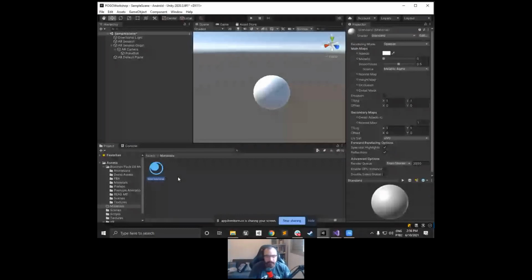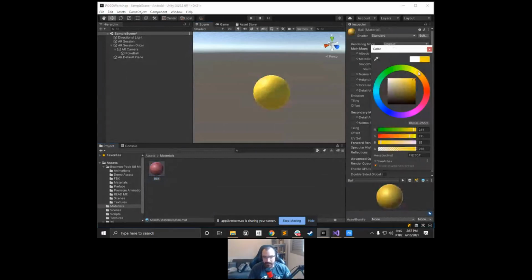If I want to make it look like wood, I can just create a material. If I want to make it look like gold, I can just create a material. So this one is gonna be ball. If I want to assign that to this ball, I just need to drag it, and I can change the color, for example, like make it red. So this is a possibility.